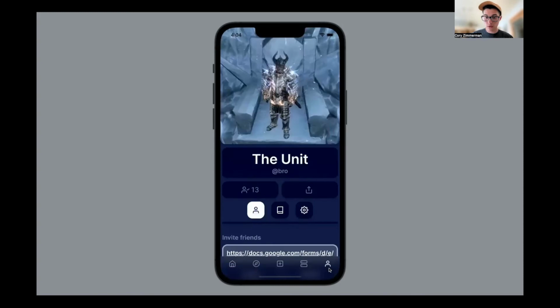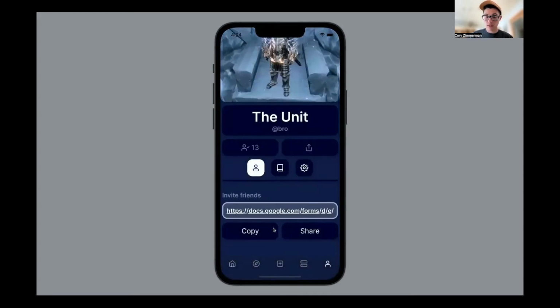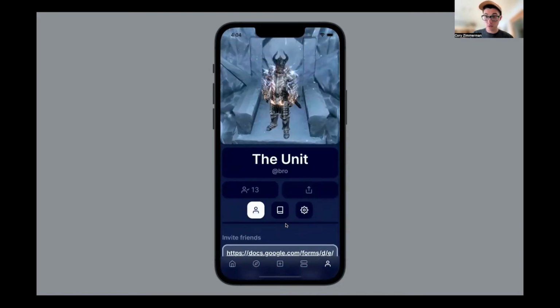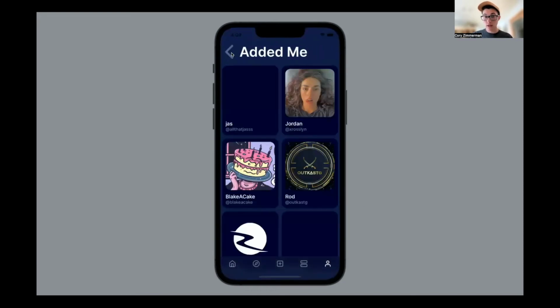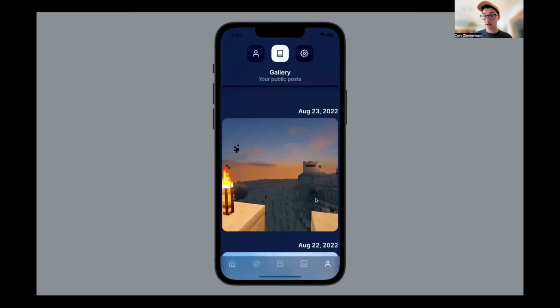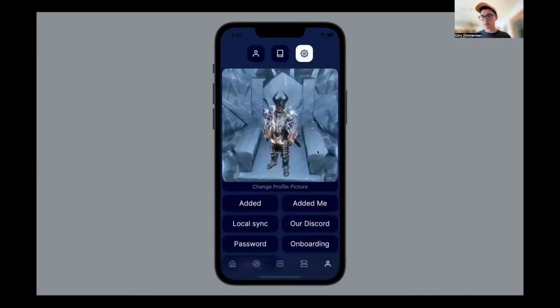And finally, we get to profile. So this is my profile. If I want, I can invite someone. This is my custom invite link. So it's a pre-filled Google form that's then approved and granted beta access. I can look at users that have added me. I can look at the posts that I've made. So again, this is my personal gallery. And then there are a couple of interesting user management items under the settings tab.